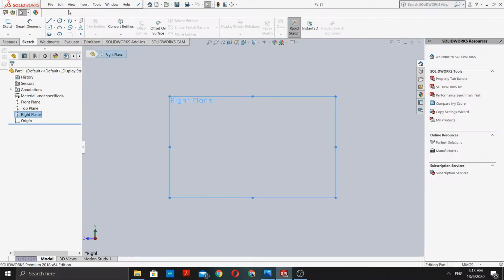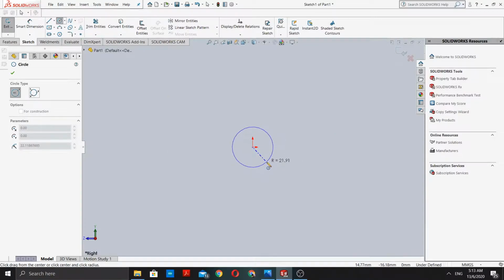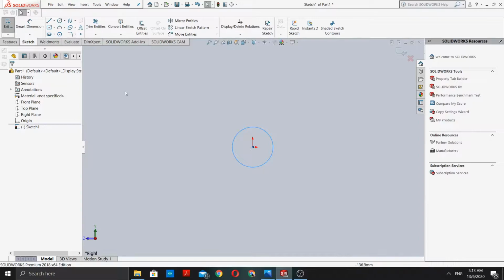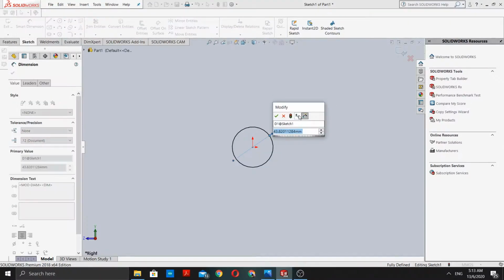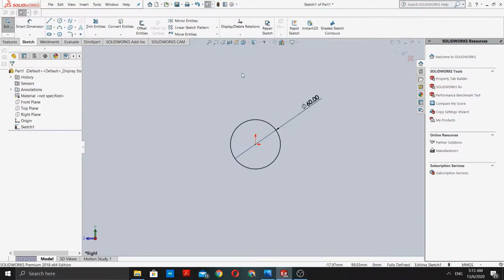Okay, let's draw the circle first. Okay, so the circle is drawn. Let's fix the dimension. Okay, the dimension is 60 millimeter. So this is our dimension, 60 millimeter.